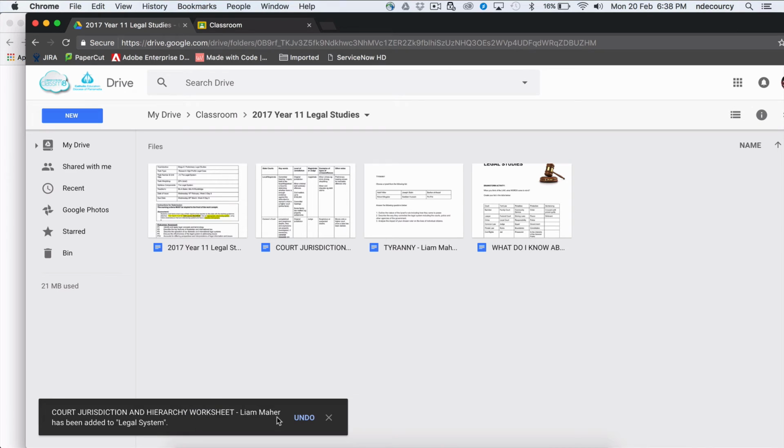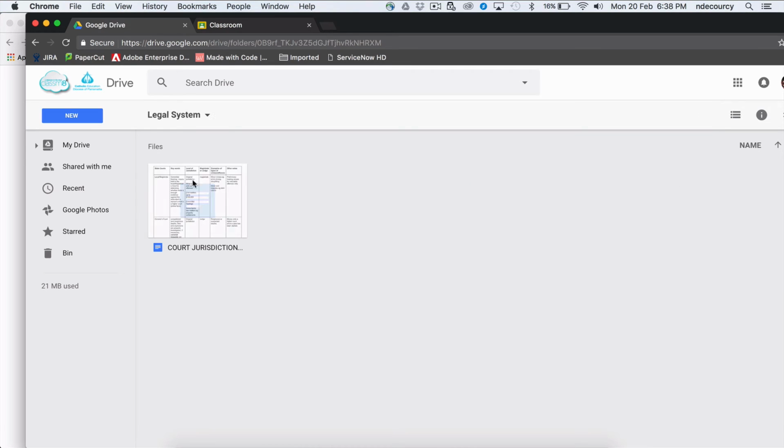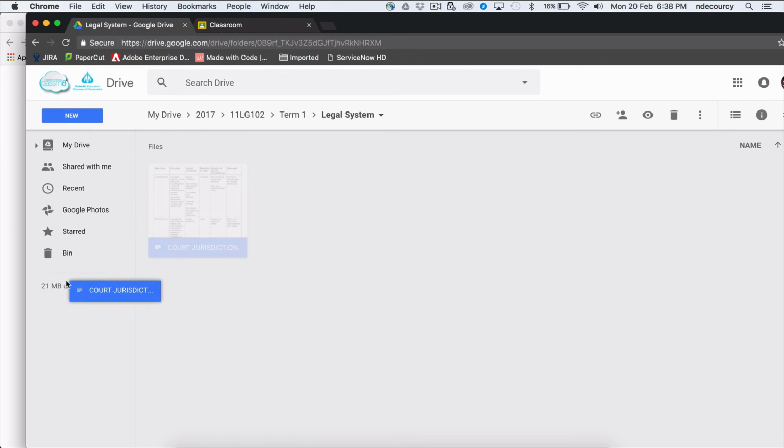Now, if I've accidentally added it to the wrong spot, it's really important that I don't delete. Okay, so if I go back to my drive and I go to 2017, where I added it, term 1, the legal system, it's really important that I don't drag and drop it to the bin, because what that'll actually do is it'll delete it from this folder and from my Classroom folder.